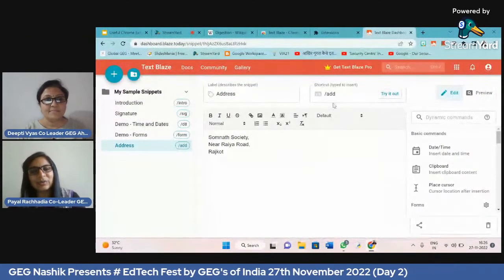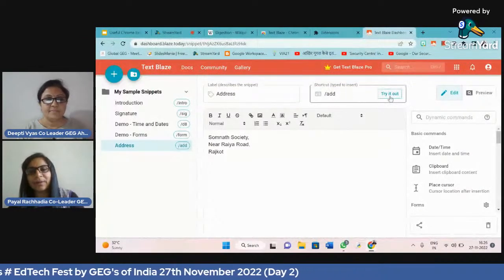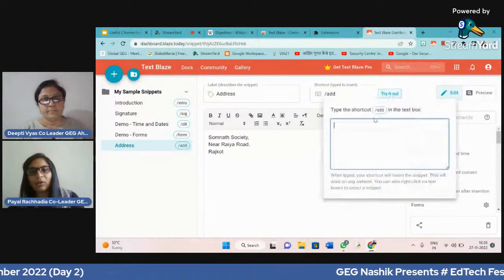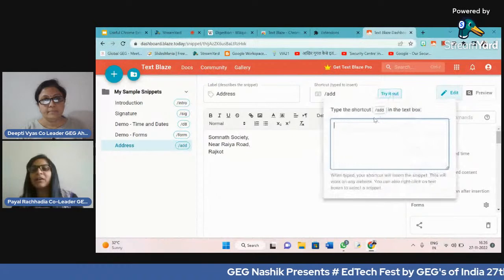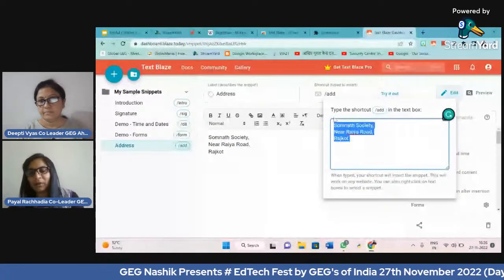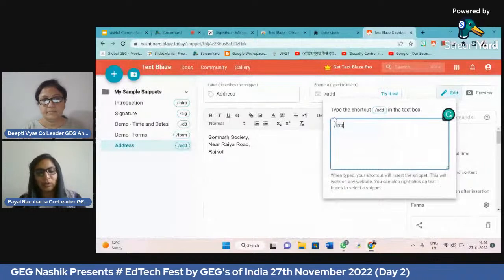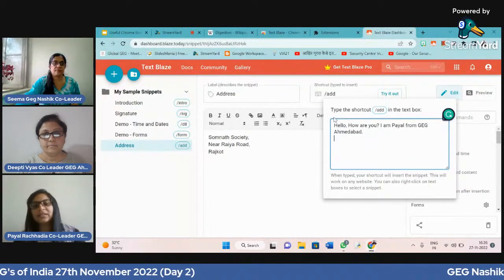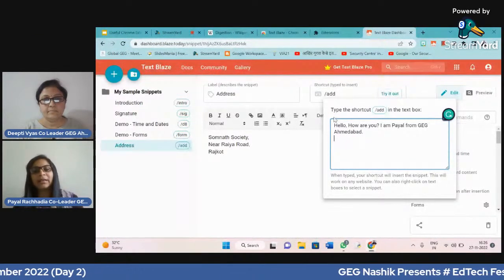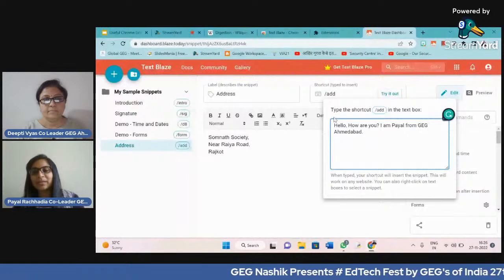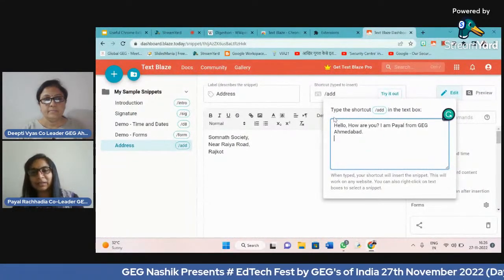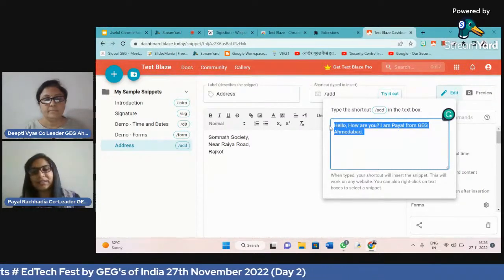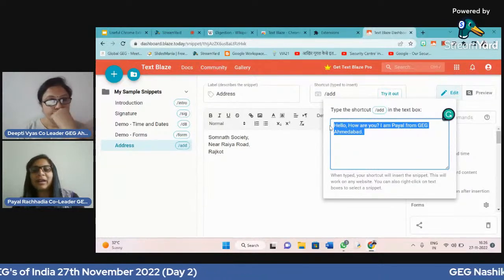The Text Blaze extension is used when we add some shortcuts. For example, just try it out. Click on slash dash, and our text automatically comes. Same thing, when you click on slash intro, your introduction part is already coming. So it minimizes our time to type everything when we are composing emails.